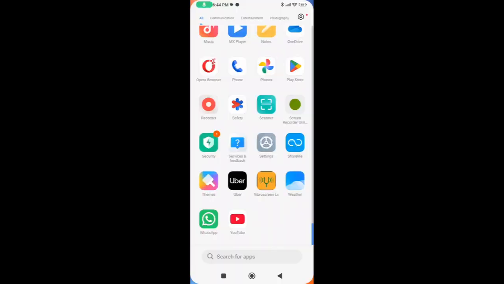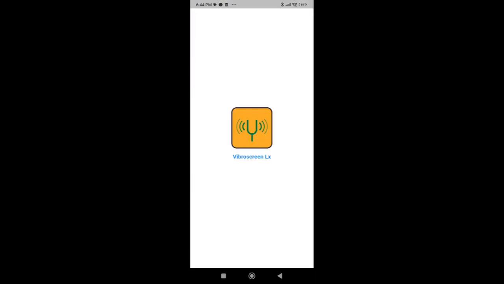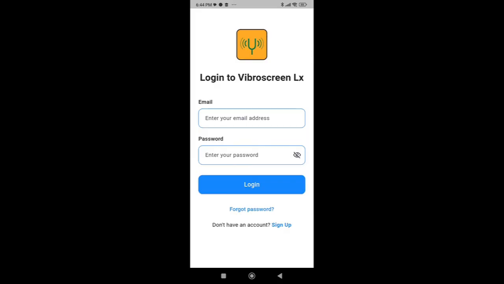To sign up for the VIBROSCREEN Lx handy Biothesiometer mobile application: once the software is loaded into the mobile, you can see the icon VIBROSCREEN Lx. I just open it. It will go to the login screen. Since you are doing it for the first time, you have to sign up.